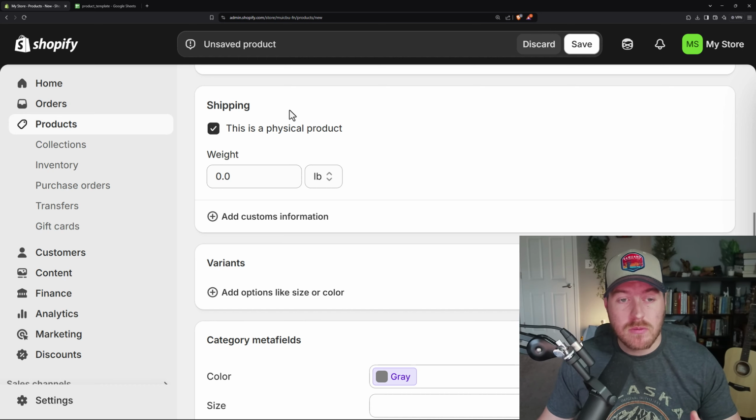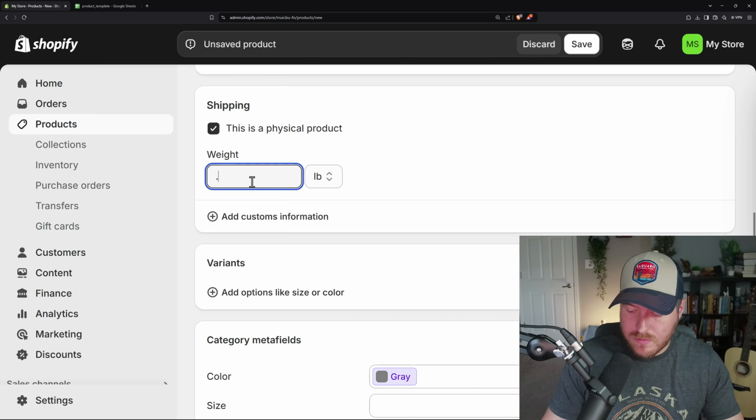And if this is a physical product, you'll have to put in the weight. So this is a physical product. It's a long sleeve t-shirt. And the weight, what we're going to say is 0.6 pounds.